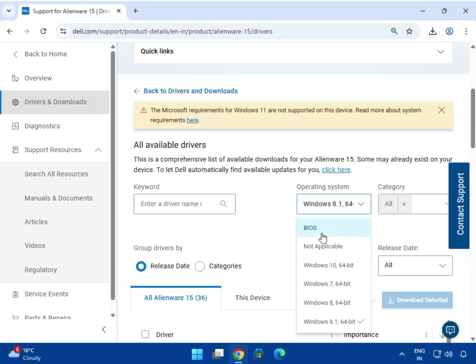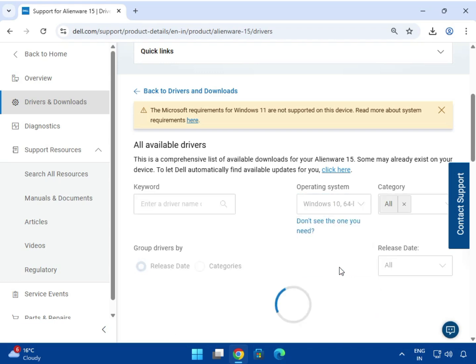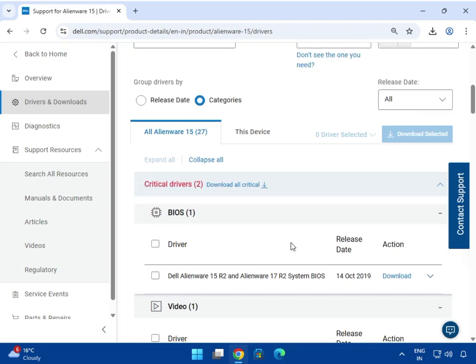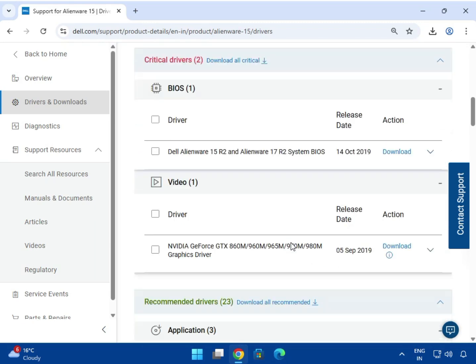system, Windows 10. If you are using Windows 10 or Windows 11, you can select Windows 10, then click on categorize. Scroll down, this is all the drivers.